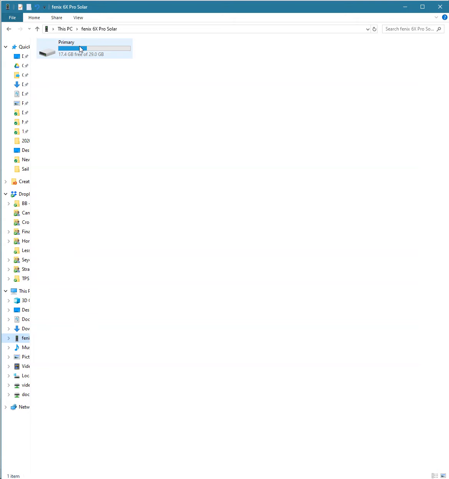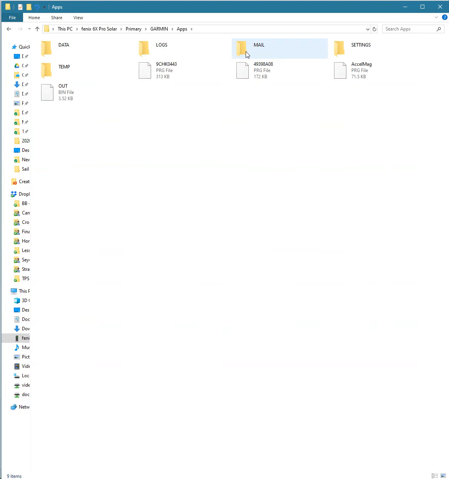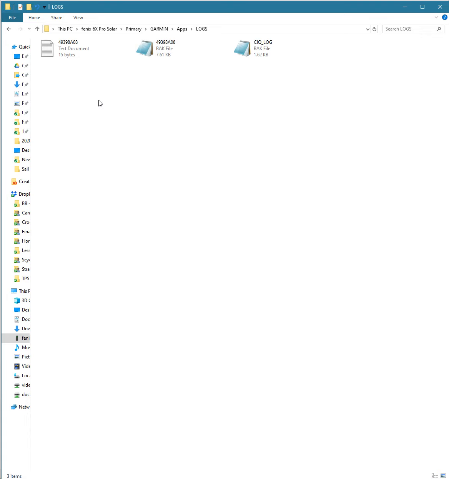So if we have a look, this is my watch here. If you go into the Garmin folder, apps, this file here is the actual program, and how I know it's the program is I look at the date modified, and that was the day that I installed the last version. And so what you do is just click on the name, copy on your desktop, create a text file and paste that name into the text file, and then you're going to come into this folder here which says logs, which I've already done earlier, and I've created the log file there, so it's the same name.